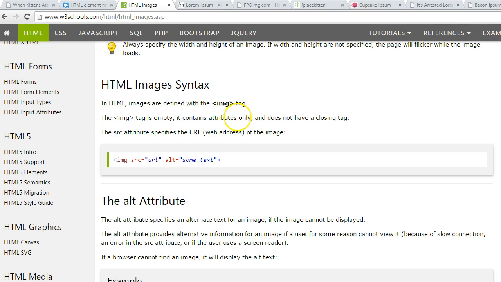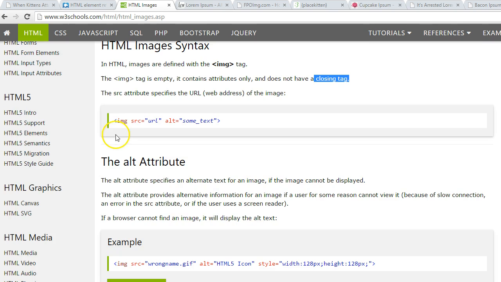Okay, so we need to know that it doesn't have a closing tag. So this is a different type of element than we're normally used to. The source attribute specifies the URL web address of the image. So we can do image source URL and then alt.